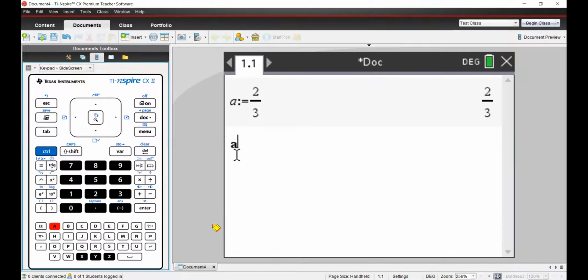Now if you press A, it comes in bold. Why is it coming in bold? Because it is saved under the memory of TI. So now if you hit enter, it says 2/3. So by this method, you can even save a function.